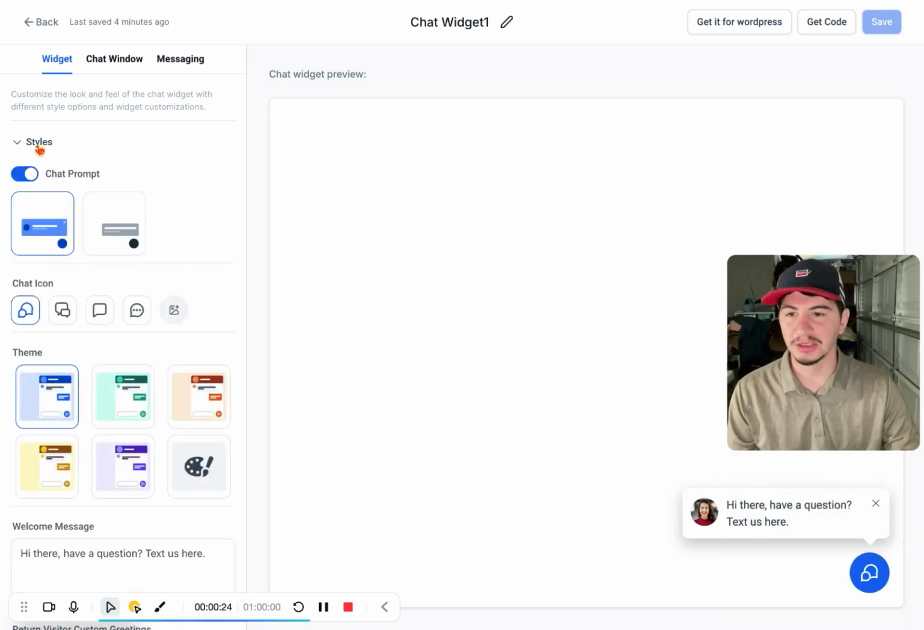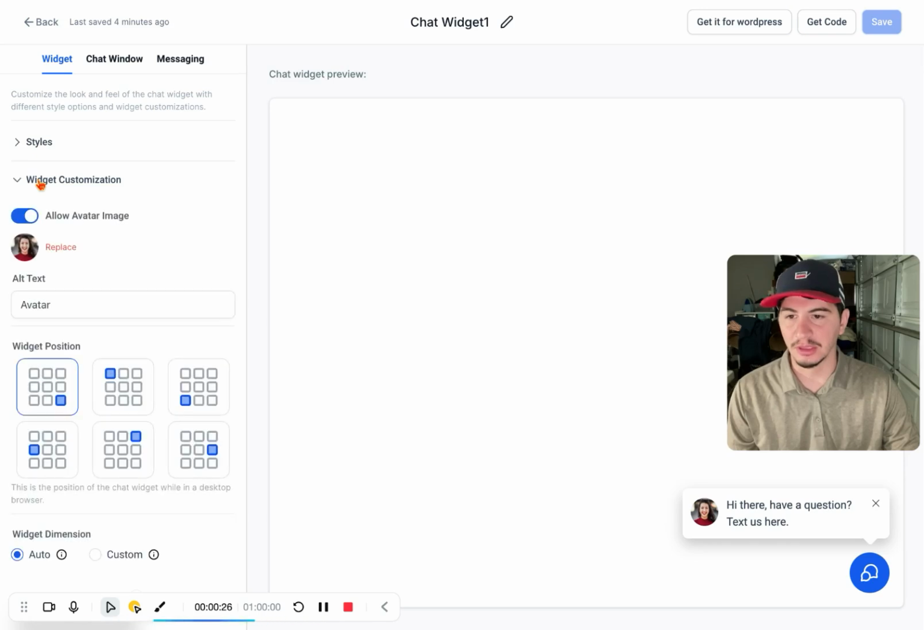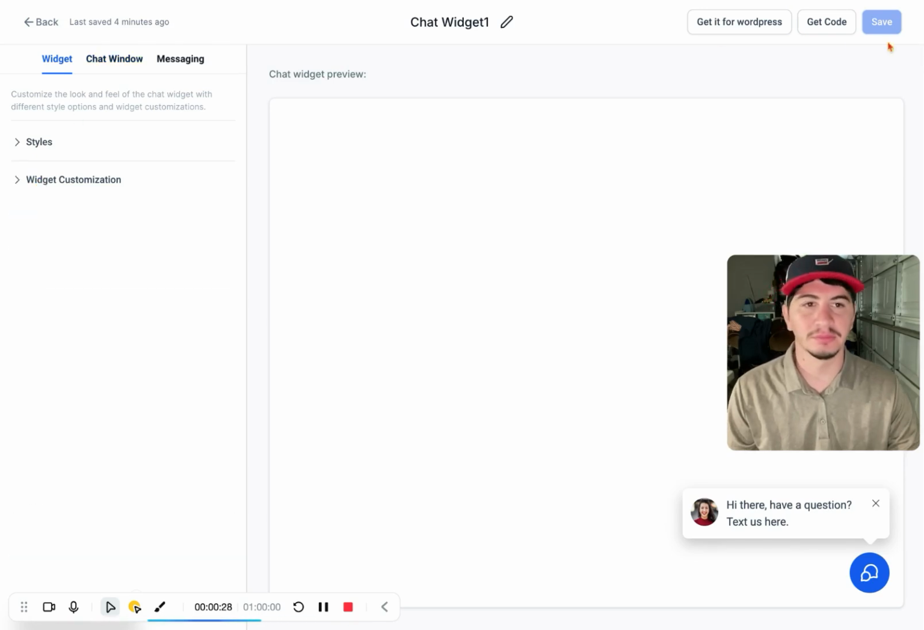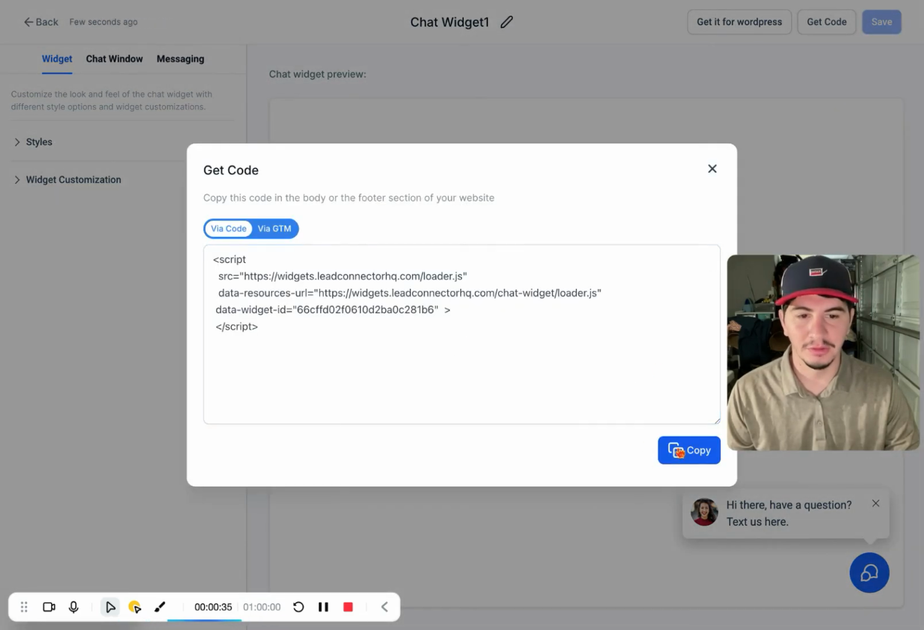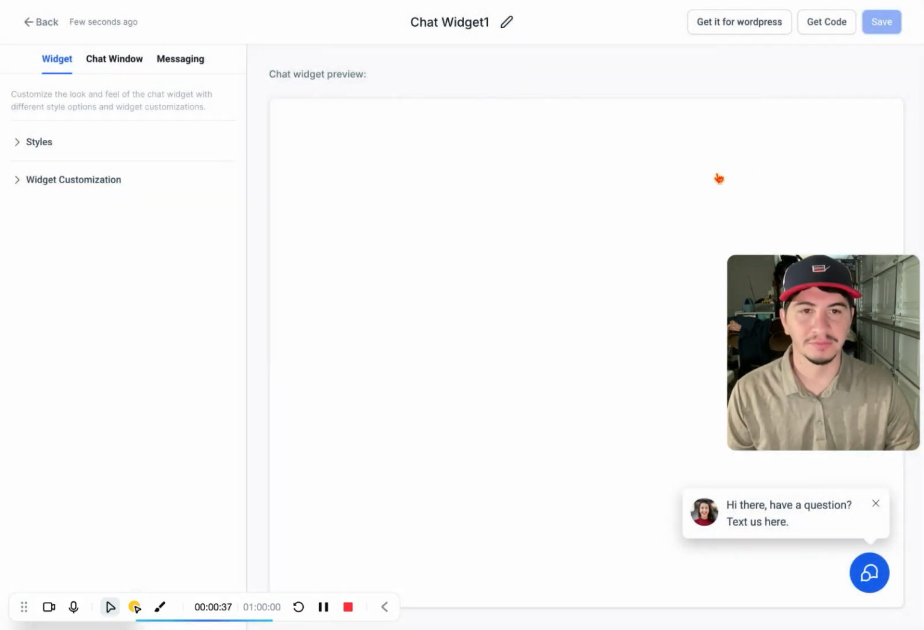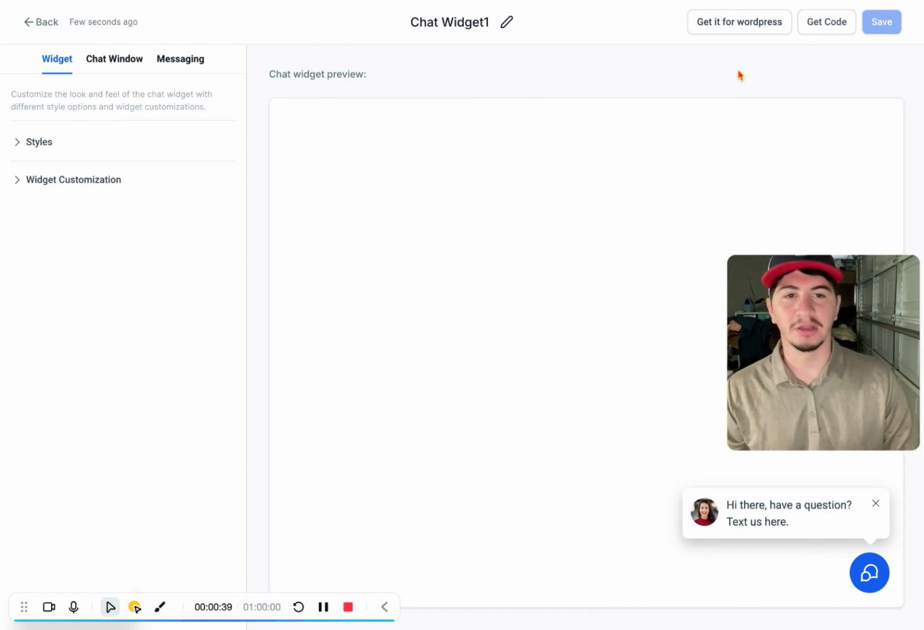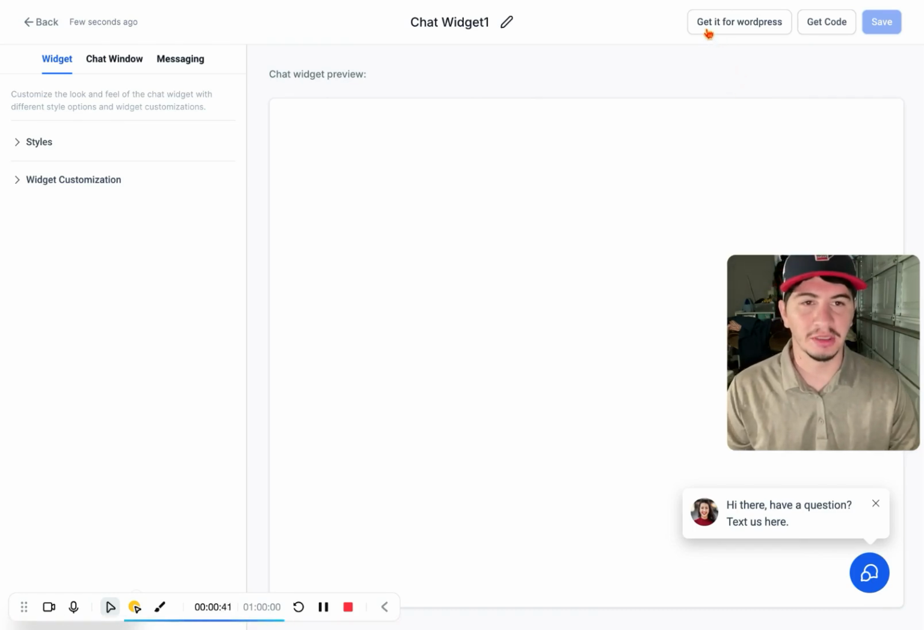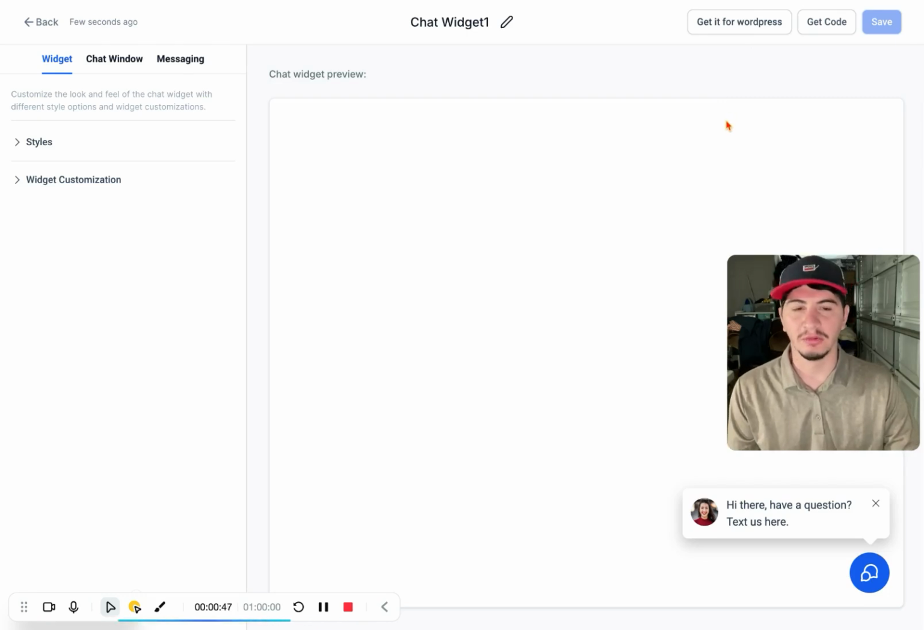You could change the style. You could customize it. But for now, let's just get the code, copy it. If you want to put it on your client's website, click Get It for WordPress. Once you click that, then you'll have to download Lead Connector. And then once you download Lead Connector, just go ahead and plug in the API key from GoHighLevel into the plugin settings.